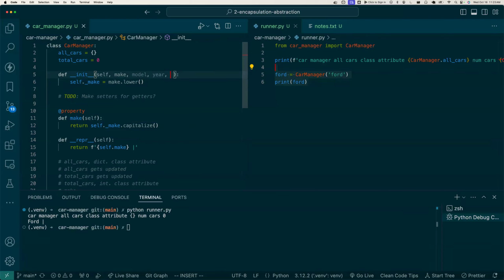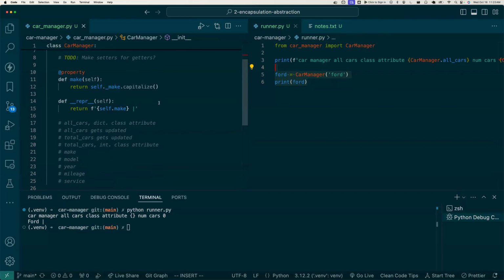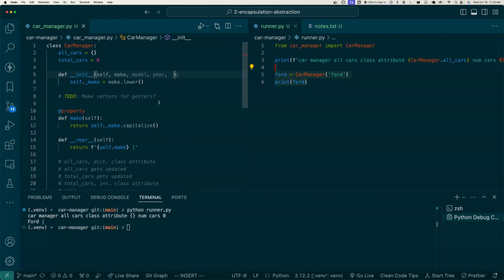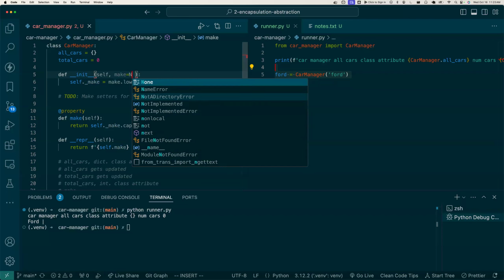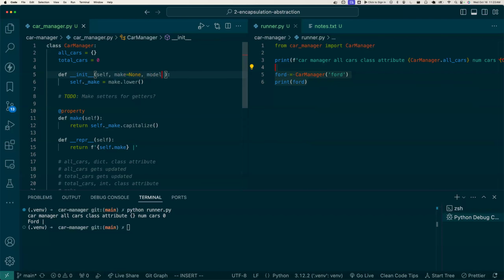But again, this is if I was doing this for real, this isn't how I would do it. And this is just a workflow that I learned over years and years and years that I think really helps a lot. So make, model, year, mileage, service. I don't want to have to remember the order of things, so I'm going to add defaults.